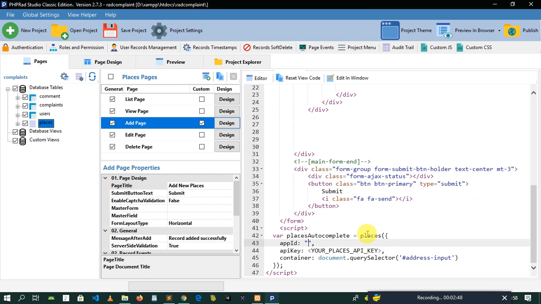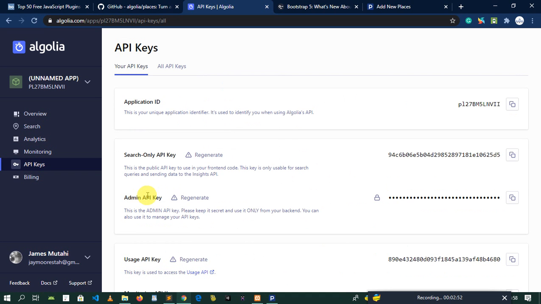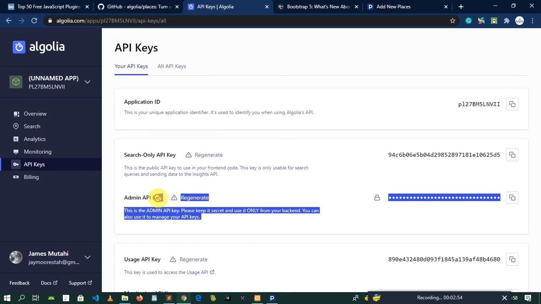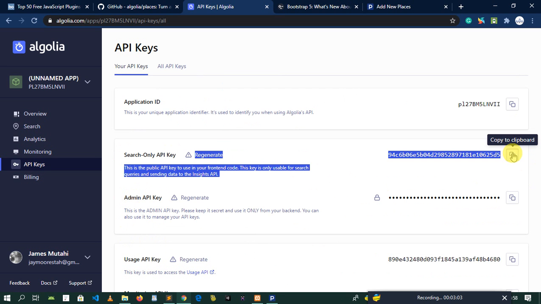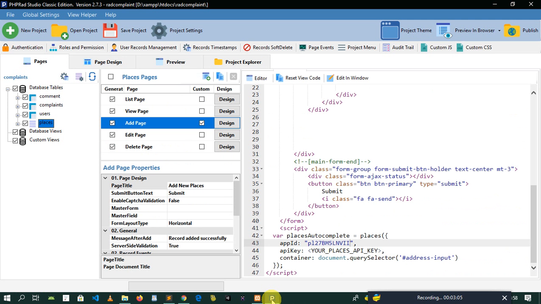Don't forget the speech marks. Copy your app ID there. Now we have several API keys. You have the admin API key, usage API key, and the search only API key. So we can take the search only API key, copy that, come back here, again don't forget the speech marks, and paste it there.